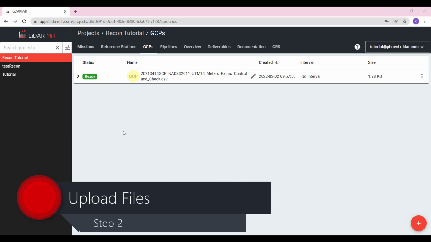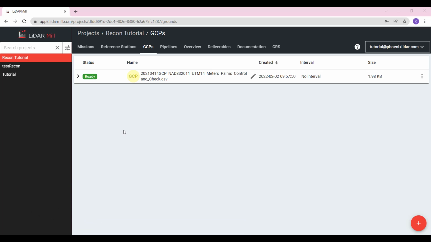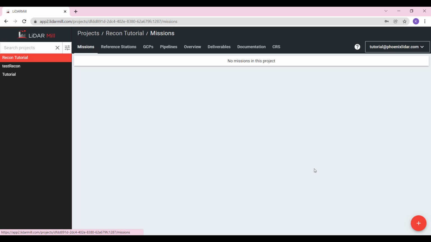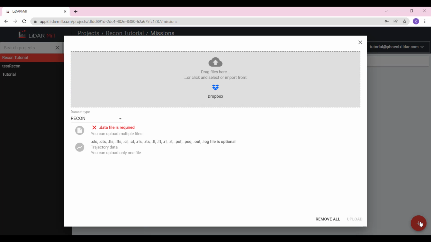With the project created, the next step is to upload mission data. In the Missions tab, click the red plus button to create a new mission. You can upload your project files from Dropbox or from a local drive. Begin by selecting the dataset type.